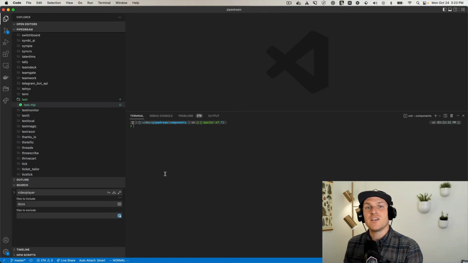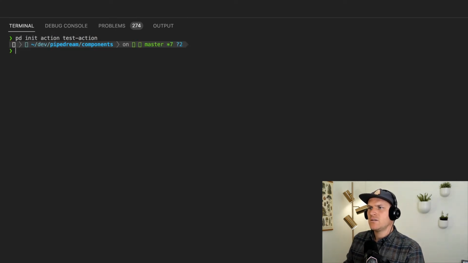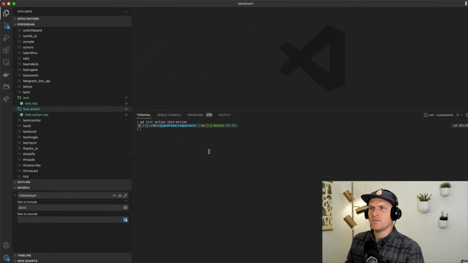Just as a final example, let's create a test component using the CLI and our code editor. I'm going to use the pd tool to initialize an action. We'll just call it a test action. And this will generate a new file and folder called test action. We can publish it to our account using the pd publish command and then prompting the test action.